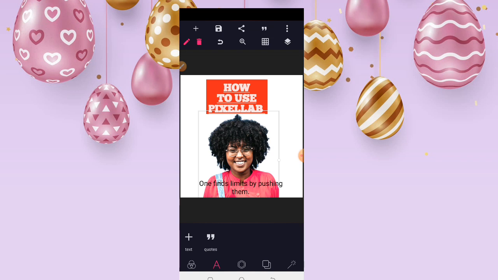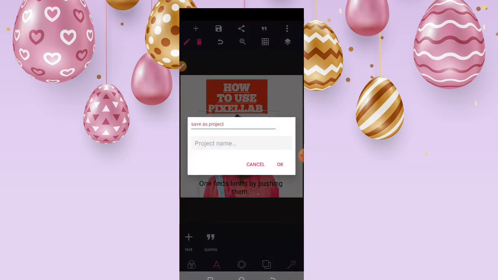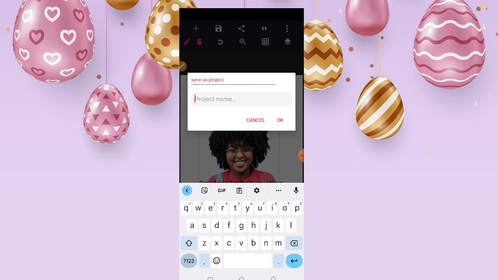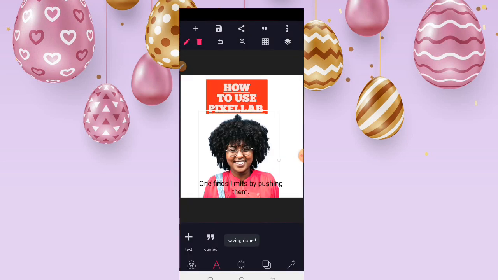You can click here and save it as a project. Let me show you how to save as a project. Just click on it, type the project name, how to use Pixellab, then you save it. This design has been saved on Pixellab. You can access it again, then you use it again.